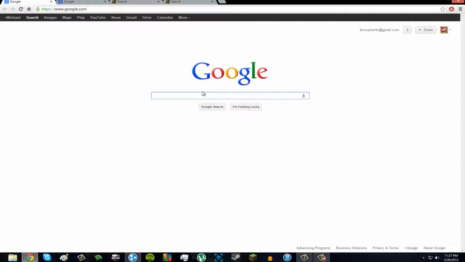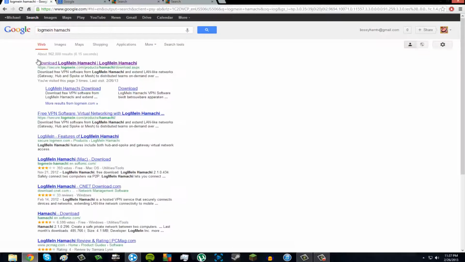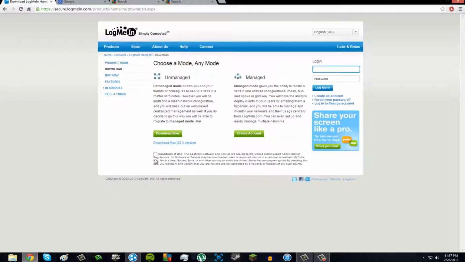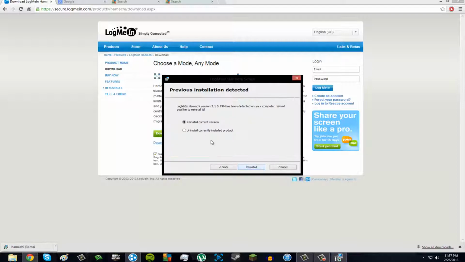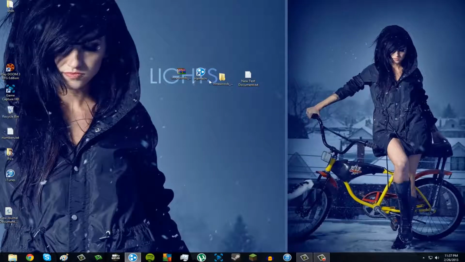That's all I know. So if you don't have Hamachi, you can go to Google, type in LogMeIn Hamachi, and it'll be the first link. You click there, click this little checkbox, and then click download now. As you can see, it downloaded something. You run it, and it says choose your preferred language, version, whatever, and then it says reinstall for me because I already have it installed. So once you install that, I'm gonna cancel. Once you install that, you're gonna want to open Hamachi.